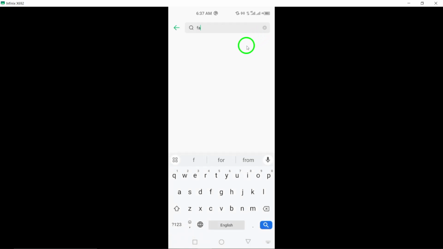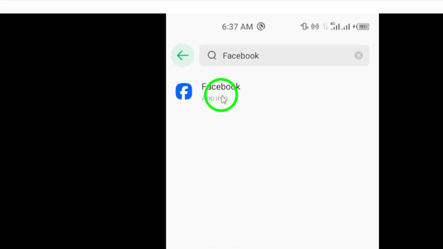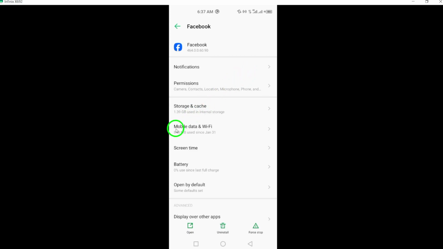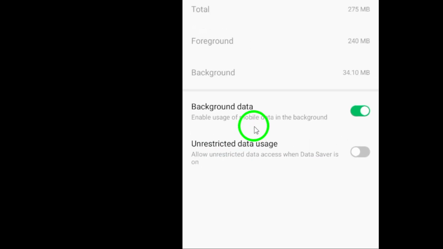Next, force stop the Facebook app to ensure it is completely closed and not running in the background. Follow these steps. 1. Open settings and navigate to apps and notifications. 2. Select Facebook from the list of apps. 3. Tap on force stop to close the app completely.